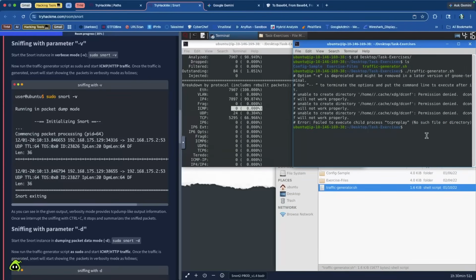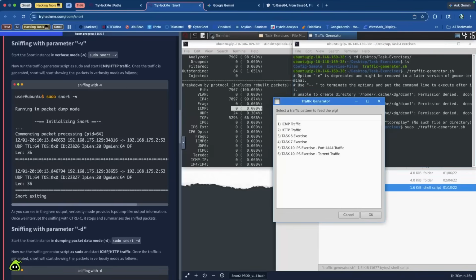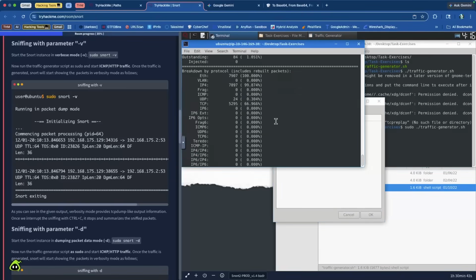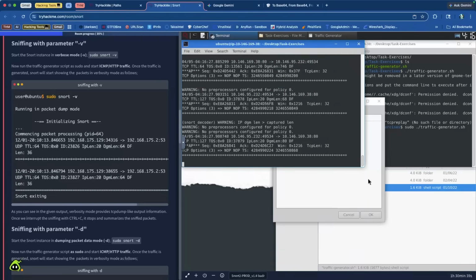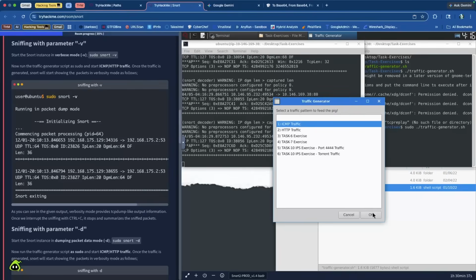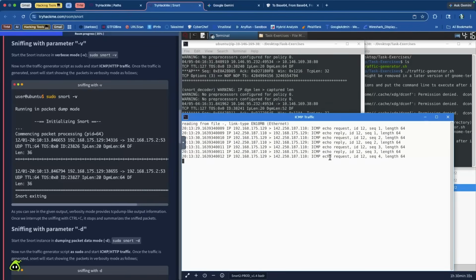So let me see if I can do a sudo and then do the traffic generator. See if that works. Okay, ICMP traffic. So let's do this one more time. And let's see if we can actually generate any kind of ICMP traffic because we need this in order for it to work. There you go.